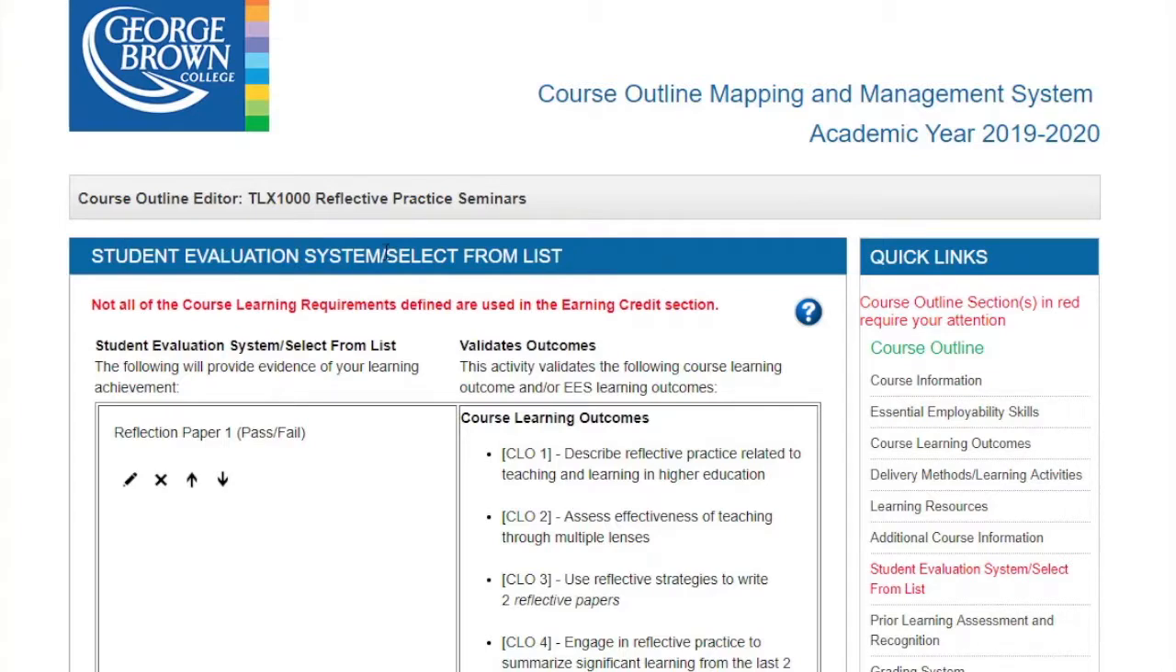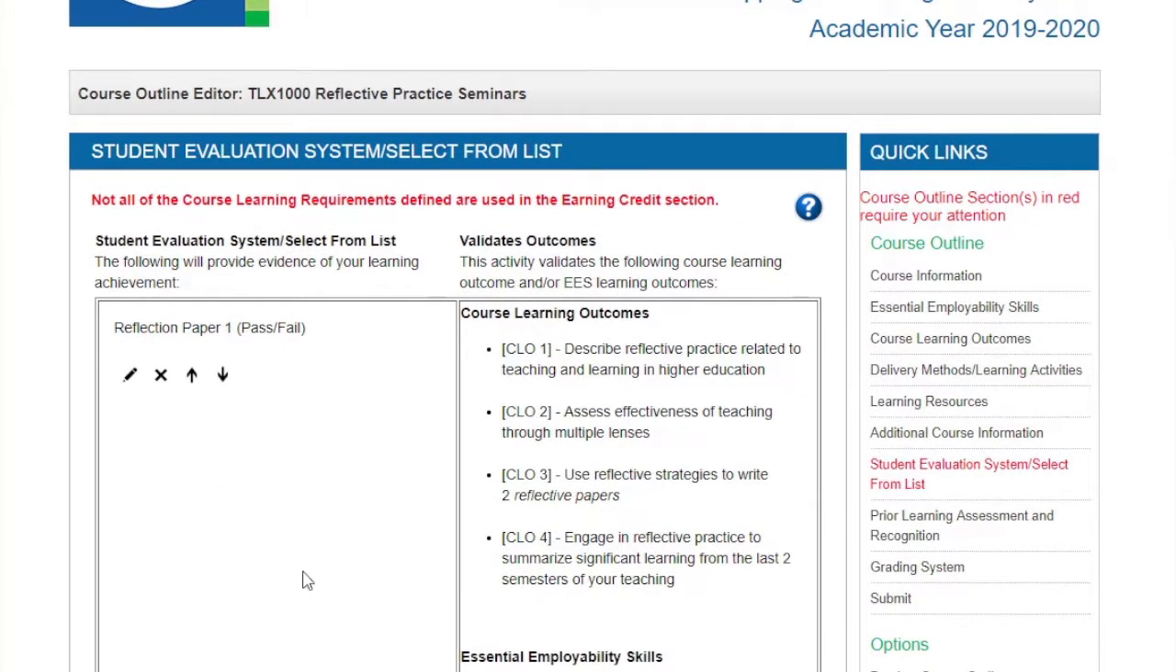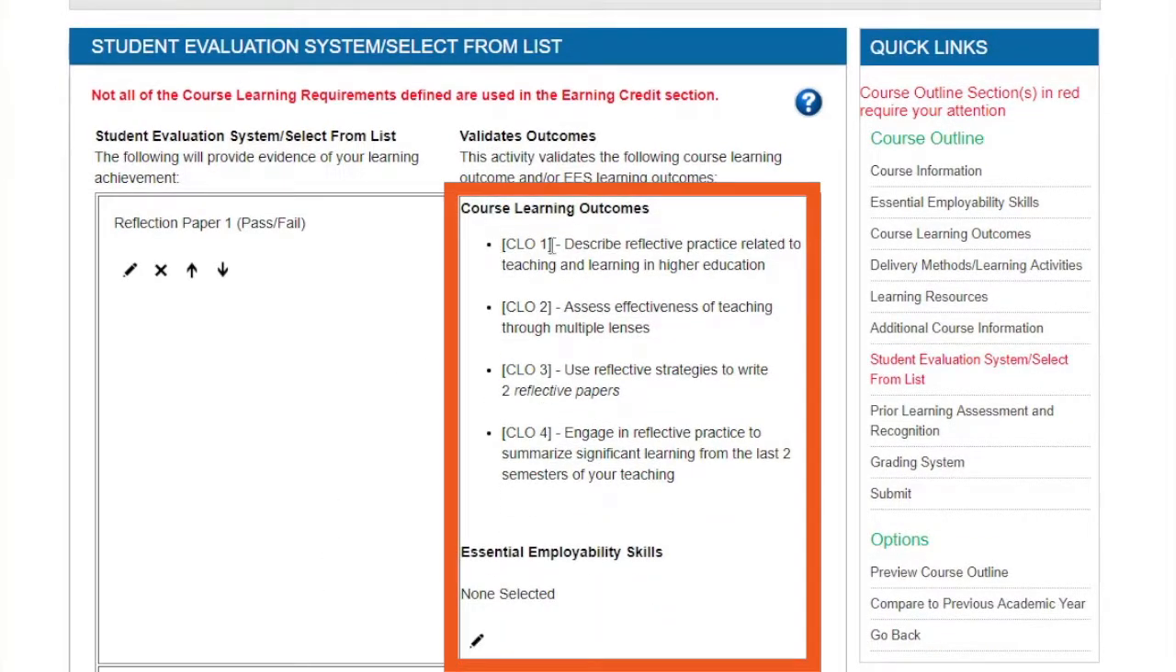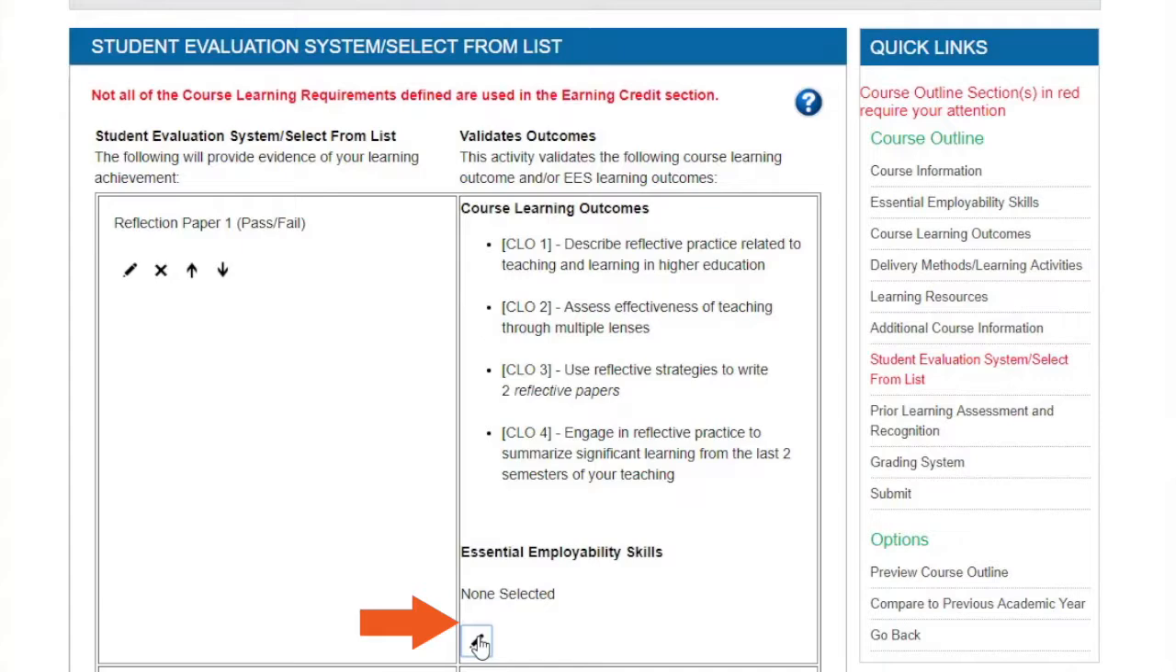Okay, so now I am at the student evaluation system, which is here. And again, the system identified in red that there are issues with this. Again, this is where the system will identify whether things are missing or misaligned, but it doesn't identify any spelling mistakes or, for example, I've added a new assessment. It's not going to identify if that's in there, so I'm going to have to manually add that in there. So the first thing I want to do is double check that I have the right assignments in here. As I can see, this one has been, the course learning outcomes are mapped. However, there are no essential employability skills mapped. So I'm going to do that first.